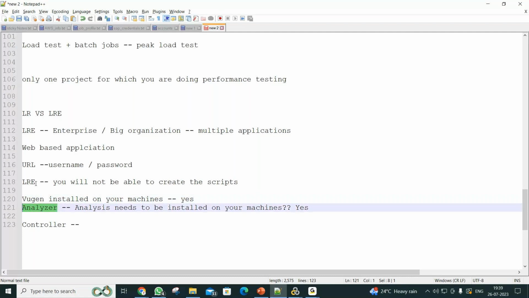Without the controller there is no point creating the scripts, and there is no point having the analyzer or analysis on your machine. So that's why the Micro Focus guys make the controller licensed if you're going with LoadRunner, and LRE licensed if you're going with LRE. The point I'm trying to tell you is, for LRE you still need VuGen and analysis installed on your machine, but the actual test execution happens on the LRE, the LoadRunner Enterprise.